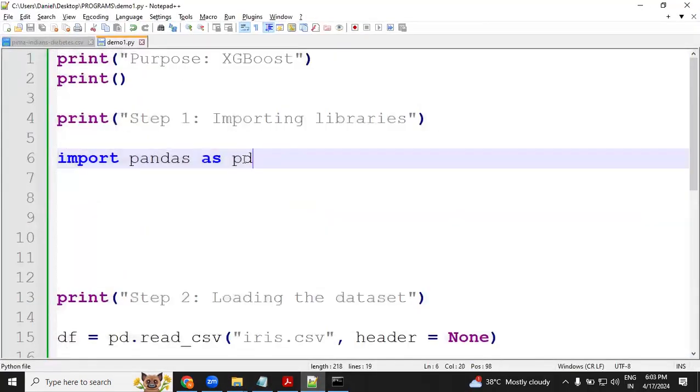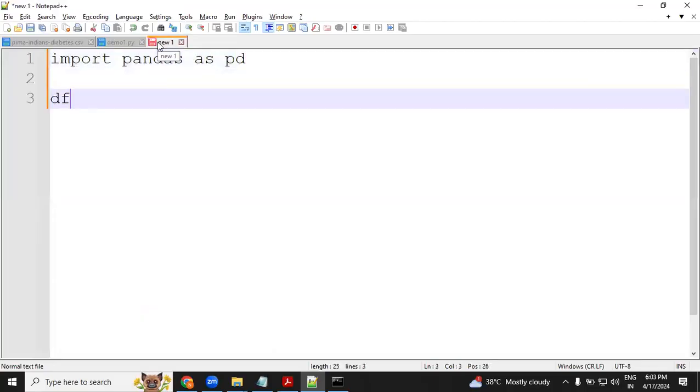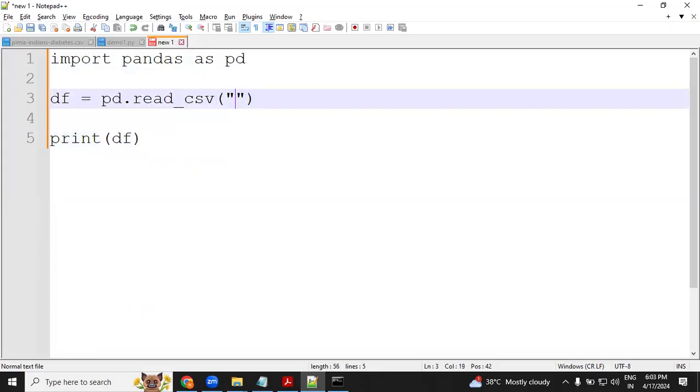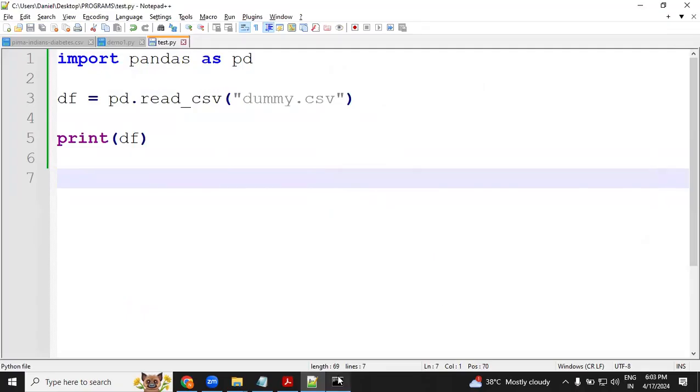There was one student, he texted me. Let me show you. Import pandas as pd. Any guess? Okay, good. Let's try. And here, what is the file name, sir? Dummy or mummy? Dummy dot csv. Test.py. Are you ready?